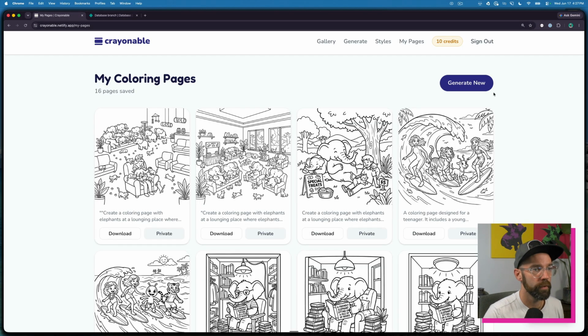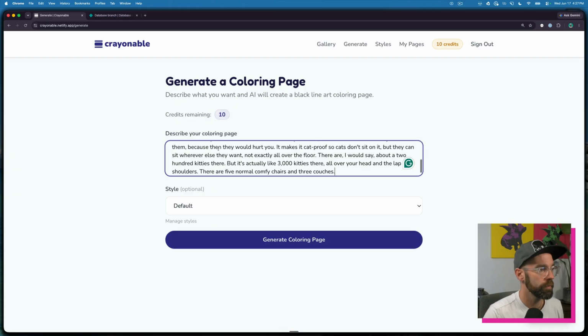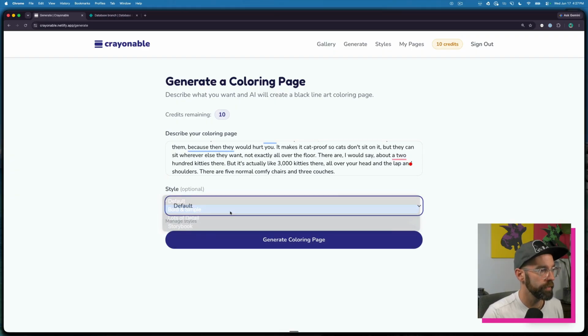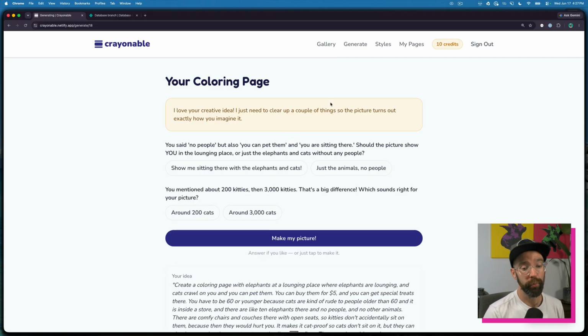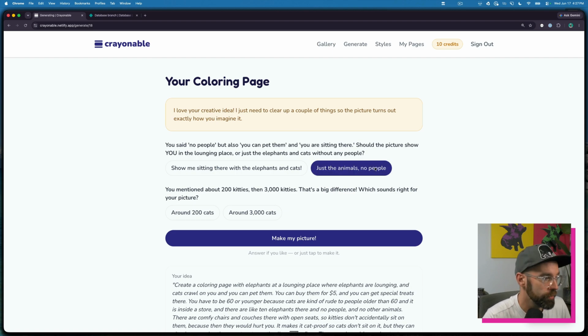Okay. So let's generate new this time. And we'll say bold and simple at first just to see what happens. My expectation here is it's going to say you've got a contradiction at first. And then we'll probably end up with something relatively close to what I had before. Here it is. You said no people, but also you can pet them and you are sitting there. So should the picture show you in the lounging place or just the elephants and cats without any people? We're going to say just the animals, no people.